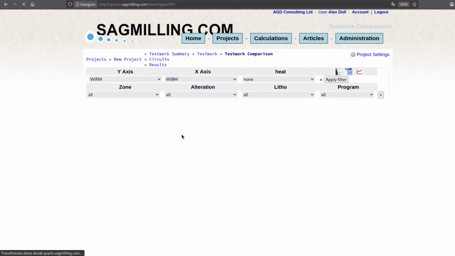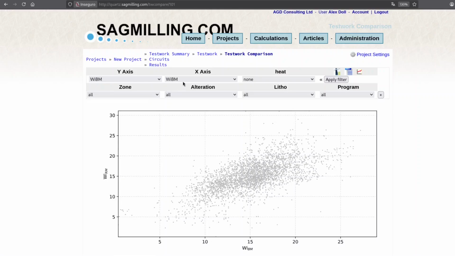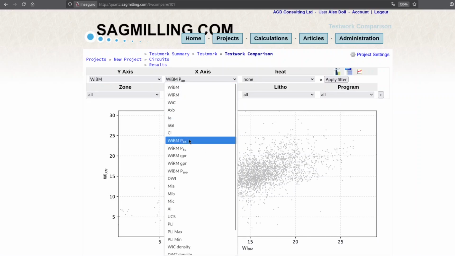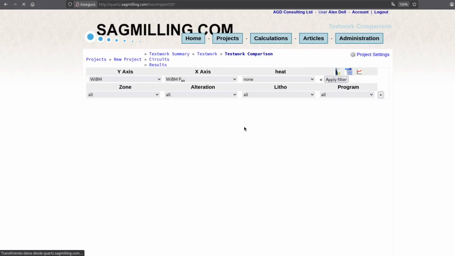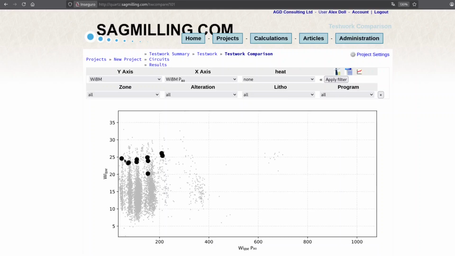We can also look at this test work comparison where we look at what happens with the ball mill work index as a function of, for example, the P80 size of the test. So here's our samples plotted against the P80. These are useful tests to make sure that the data entry has gone correctly. And if you see this one point, this is that sample that's not from the feed belt. This is that geomet sample. So that's fine.